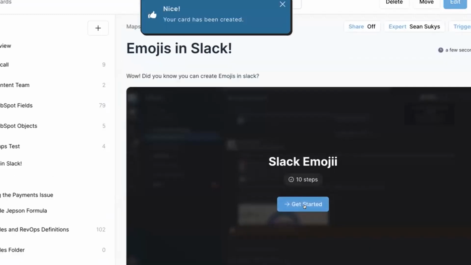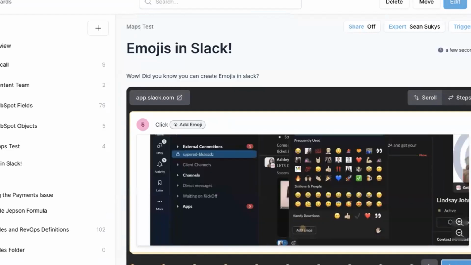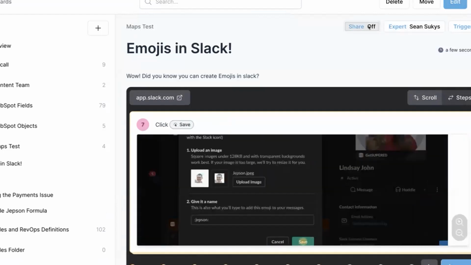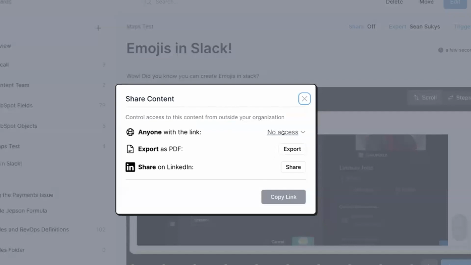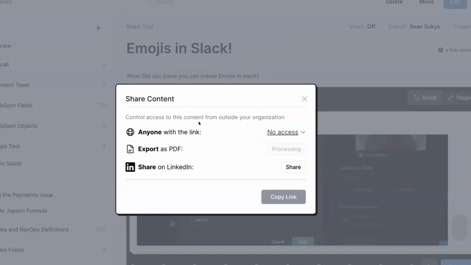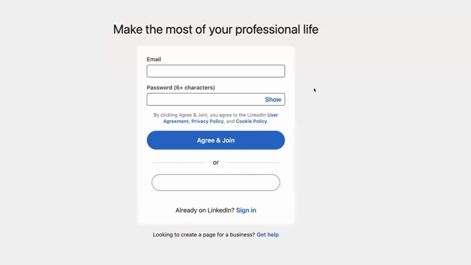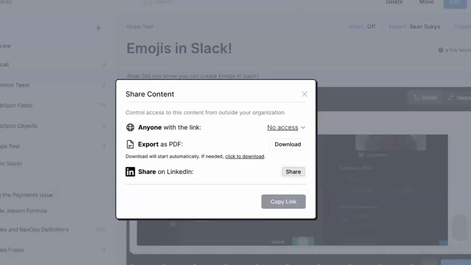Okay, so I got my map, and then I can set no access, export to PDF, and then I would share on LinkedIn from there. I would refine the text a little bit. If you create the link with no access, then you wouldn't want to share the link itself because it wouldn't be shareable. Oh, wrong one. Everyone can view.